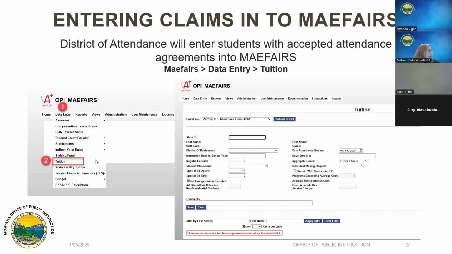To get to it, you go into data entry and you select tuition, and it'll bring up this screen. Right now, you need your student ID or your state ID. It's the 7-digit number out of Infinite Campus. You put that in, and it will populate the kid's information up here. It should populate the district of residence, but if it doesn't, I'll figure that out and I'll let you know. But you gotta know where they're coming from. Their date attendance begins will populate, days enrolled will come up.